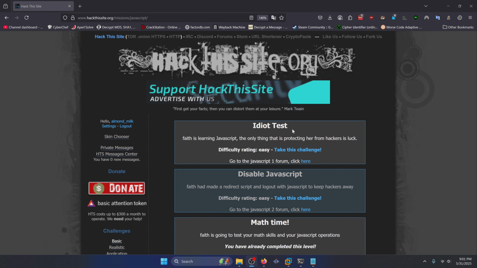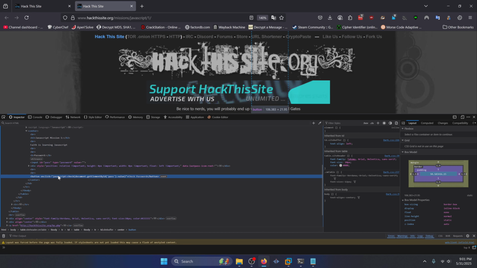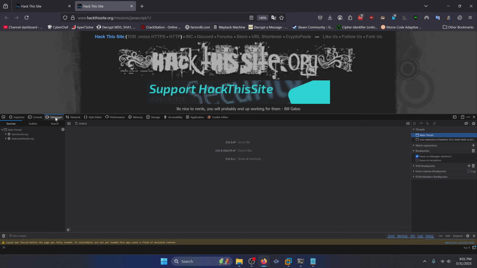We're going to inspect the check password button right here. And you're going to notice that there's an onClick event calling the check function in JavaScript. For us to view the full script, all we got to do is go to Debugger, expand the Hack This Site entry here, expand missions, and then click Index. We're going to scroll down on Index, and you're going to notice the check function is down here.